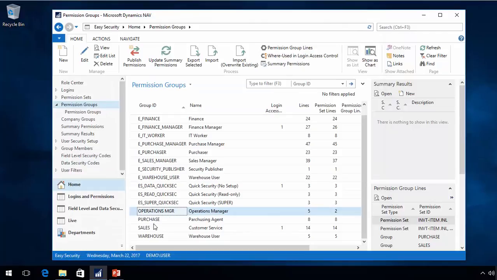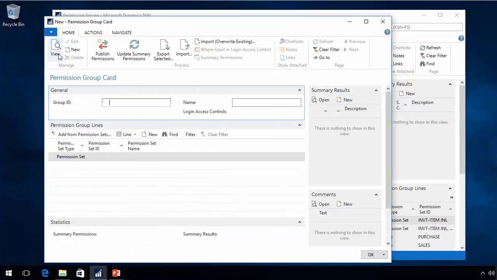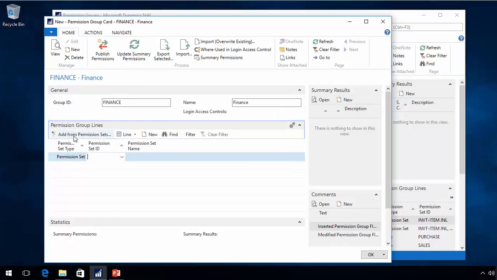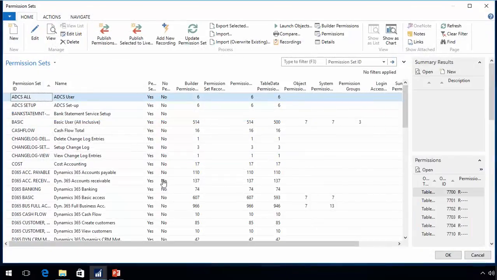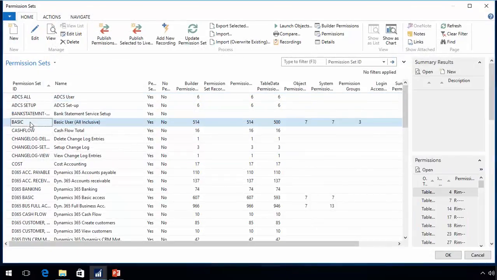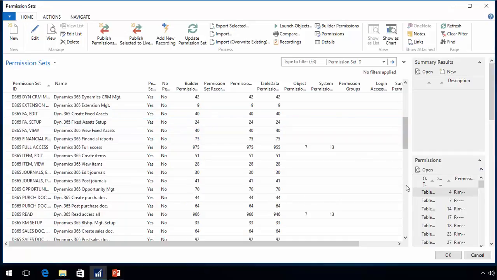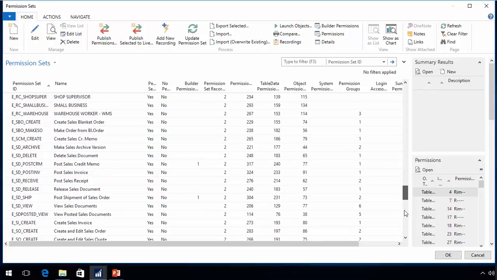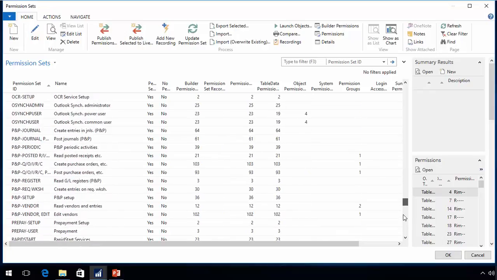If you want to build a whole new group, it is quite easy. I'll make a new one and I'll call it Finance. I can add from permission sets, I can add one at a time, but I can also add multiple permission sets. So I can say they need Basic so they can get into the system. And then I can find the permission sets additionally I want to allow them.